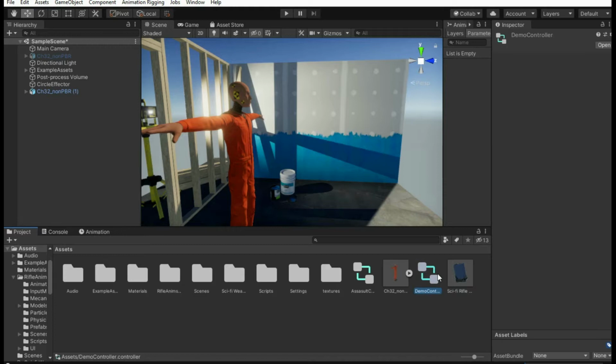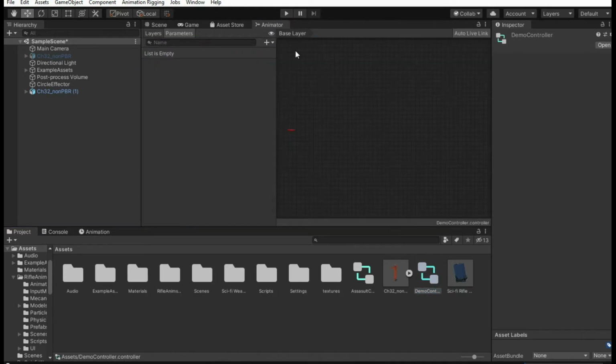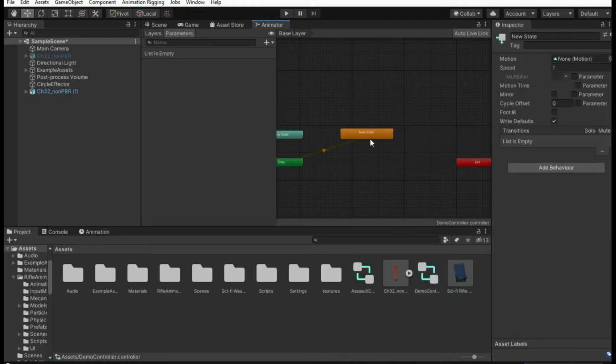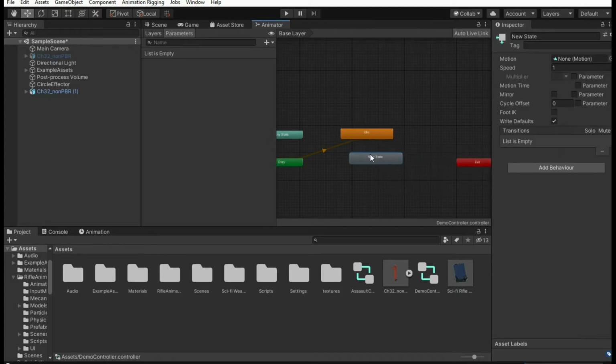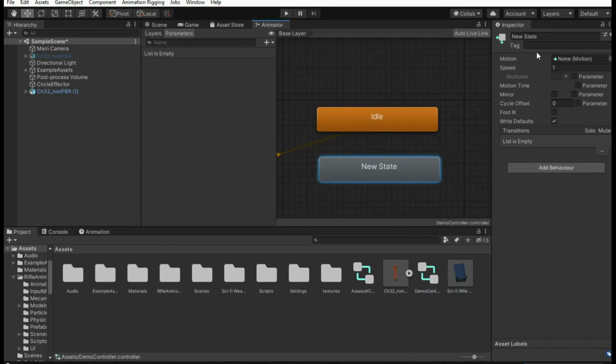Let's double click to open it up in the Animator window. If you do not have the Animator window in your scene, it will just open up, so then just dock it around on the scene. Now in there I'm going to create two animation states. The first one is going to be the idle animation state, and the other one is going to be the reload animation state.